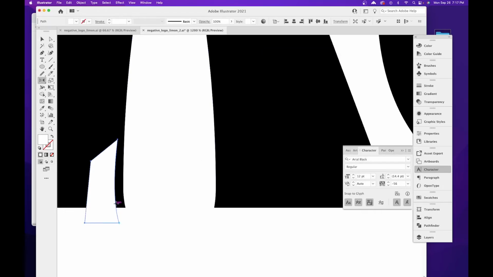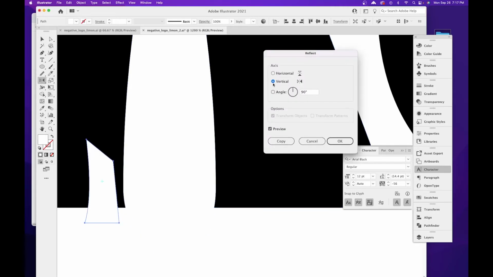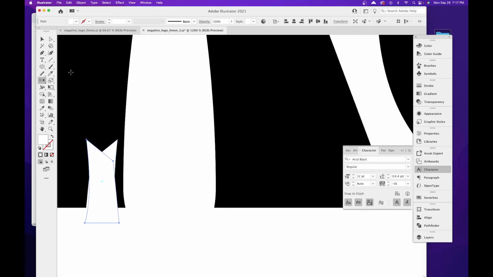Okay, so we're going to try that again. So I'm going to deselect it, make sure I'm not on it. Now select it again, make sure I have the whole shape selected. Double click, and I'm going to have my preview on, so vertical, and I'm going to hit copy. So now it made a copy.